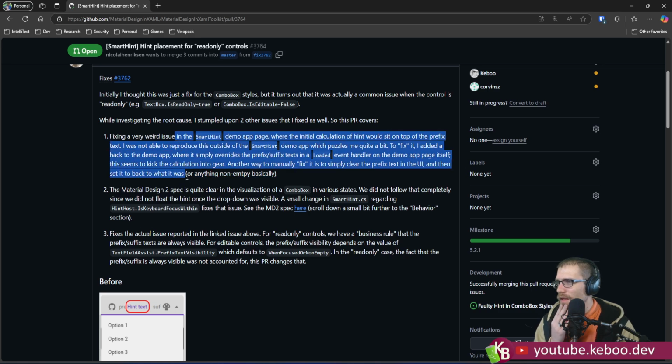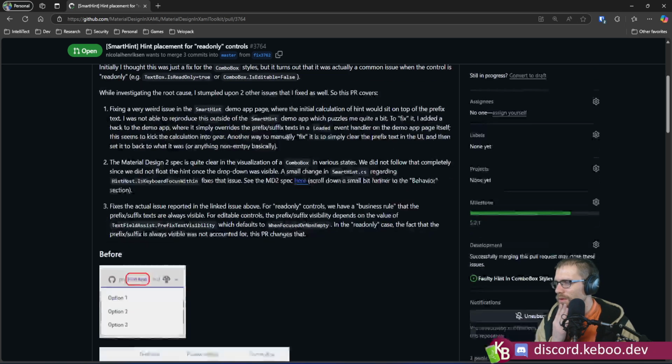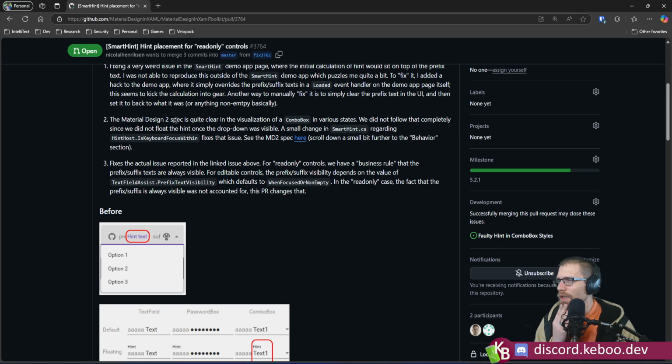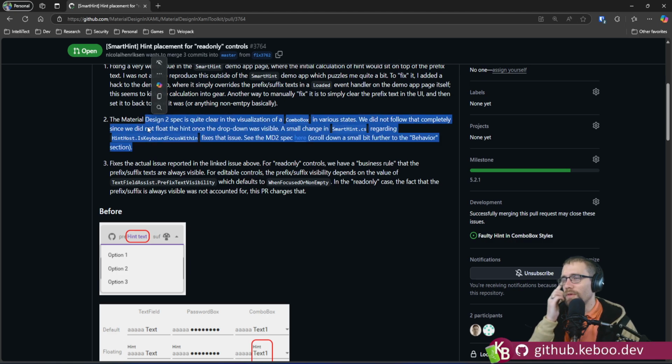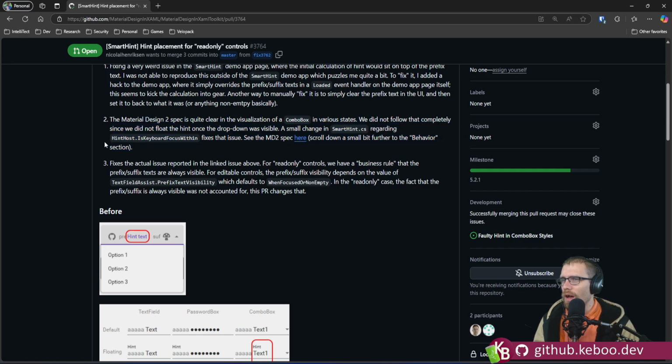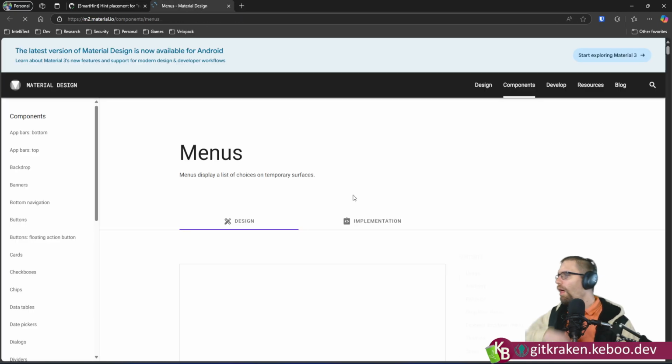Interesting. I'll take a look at this. It worries me that we have to do something like this, because this feels like something that somebody could walk into on their own, but we'll see. I may just not be fully understanding it. Let's see. The material design 2 spec is quite clear in the visualization of combo box, which I think they call drop down, or maybe they call it combo box. We did not follow that completely. Not shocking, since we did not float the hint once the drop down was visible. A small change fixes that issue. Oh, good. And he linked out to the spec.